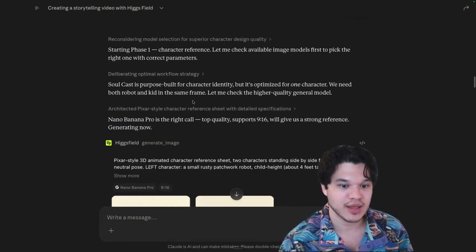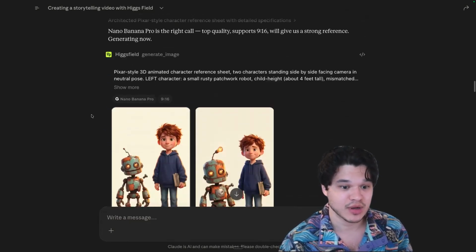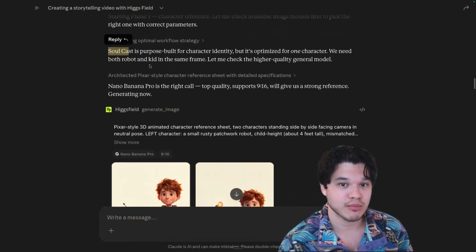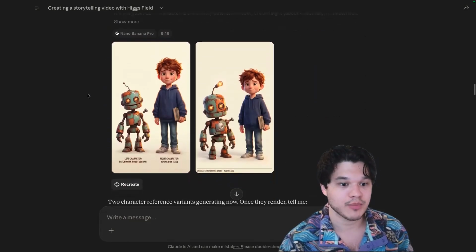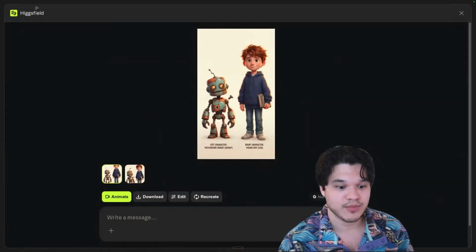We need both the robot and the kid in the same frame. So imagine we did this again. Soulcast wouldn't be the right model. Instead, let's just use Nano Banana Pro or 2 for that matter. And let's create an image of both of these here. And yes, you can just click on it and then you can go about editing it from there.